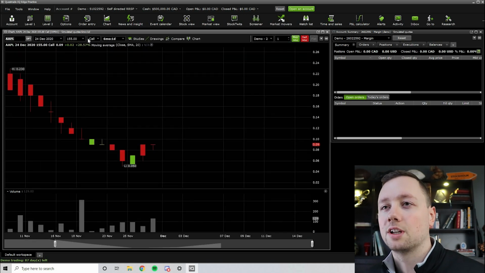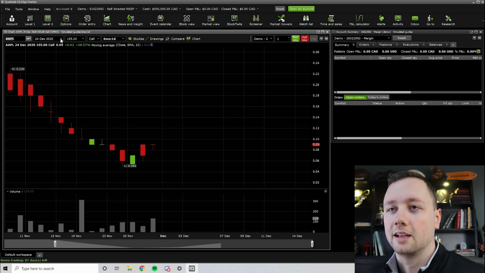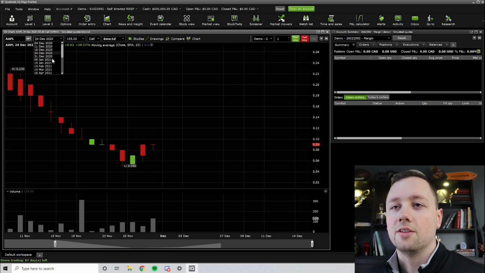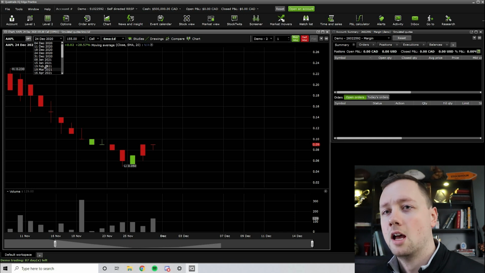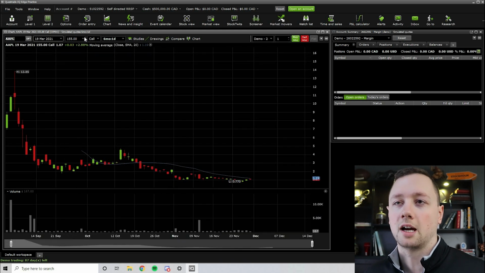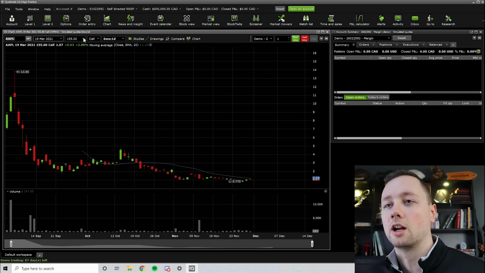Now, you have several different items and variables right here at the top. The first thing that you need to do is select the expiry date. So for us, these are the different options that we have. Now I want to go end of February, beginning of March. I'm actually going to go end of March here, this kind of March 19th expiry date. That looks appropriate to me. It gives us some time. Now I think the stock is going to run up to that 140 kind of range within that time.